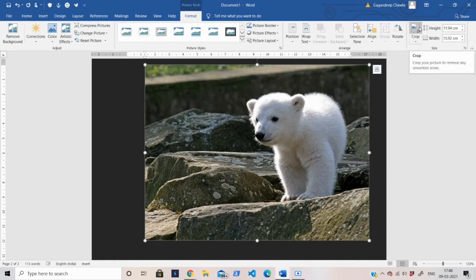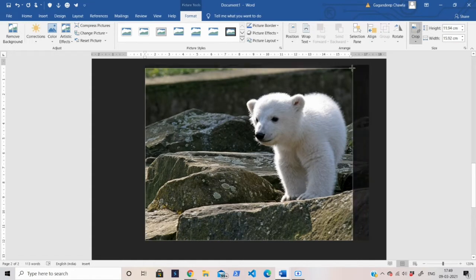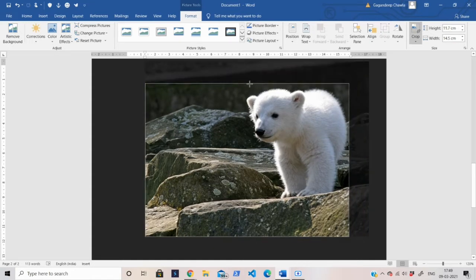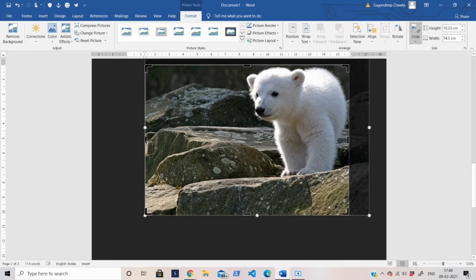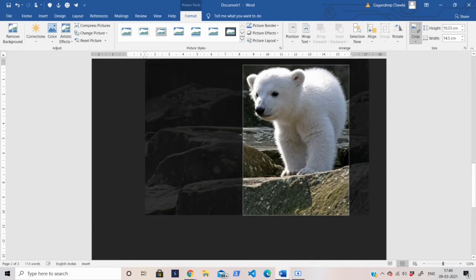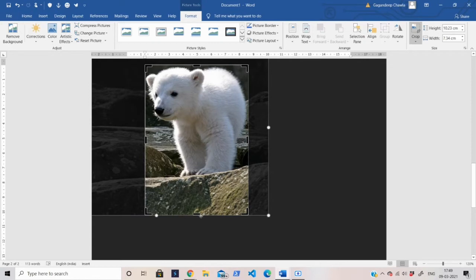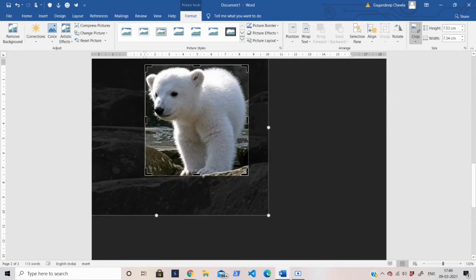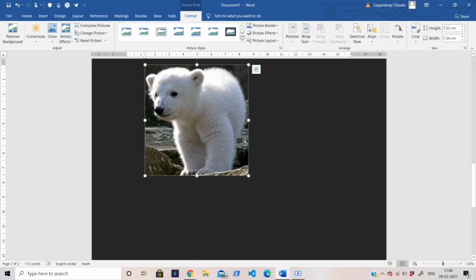Okay, so I will be showing you two types of cropping. So first let's learn about this crop. Click on this crop option. Then you can alter the size according to yourself. Okay, suppose you do not want these rocks, you just want this particular bear. Okay, so that is how we have removed the unwanted edges. Now again click on this crop option here and the image is cropped.